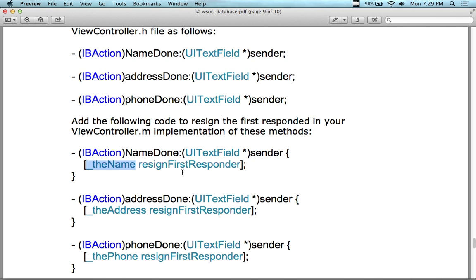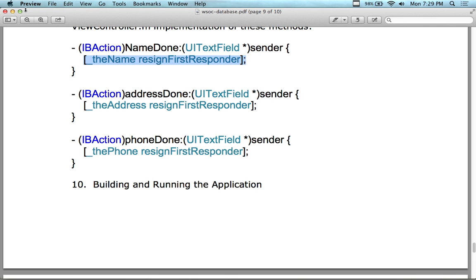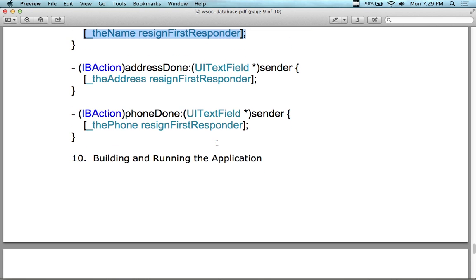You can have one actually do them all if you want to, and just have them all wired to the same event. You don't have to put three of them in here. You can have one, and then all of those actions are wired to the same three different text fields. This is kind of redundant. If you're doing that, then you put all three of these lines in one method instead of in three different methods. Build the application, run it, and then you're done.